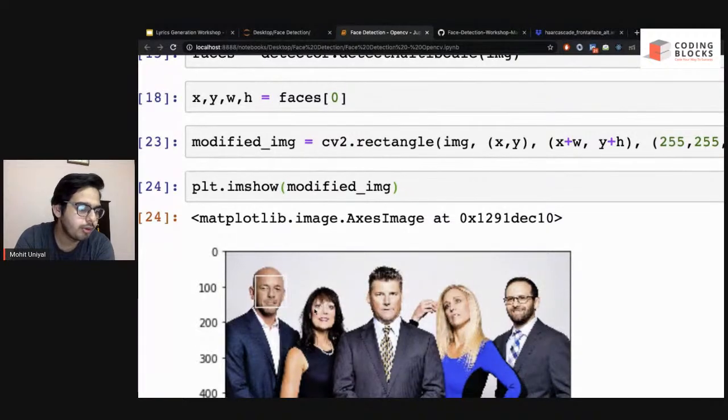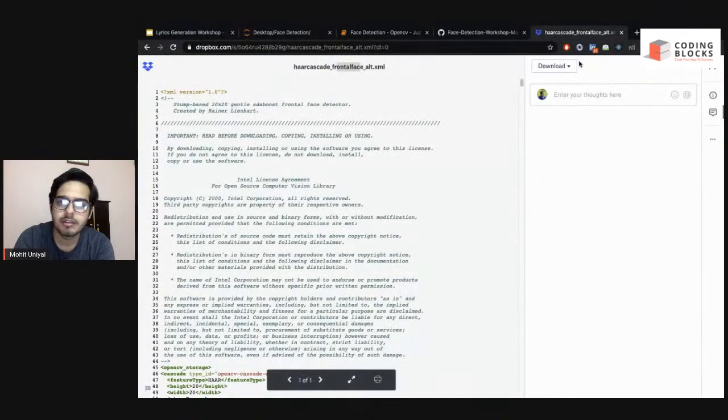So how did you download that file? So the file can be downloaded this way. Just go to download and direct download, right?